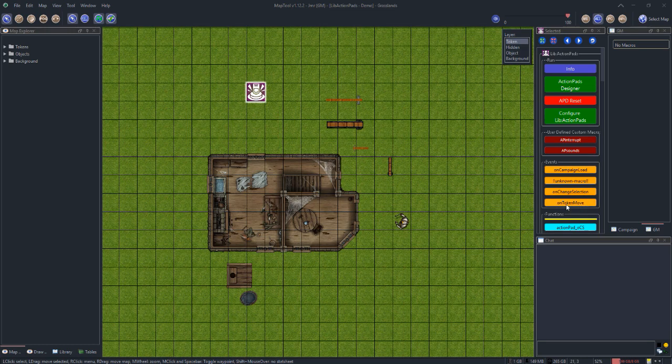The macro here, the onTokenMove macro, what is important about that is there can be only one onTokenMove macro amongst all of your library tokens. If you're using more than one library token with an onTokenMove macro, you'll need to merge this onTokenMove with your other onTokenMove macros. Again, only one onTokenMove can be active amongst all of your library tokens.